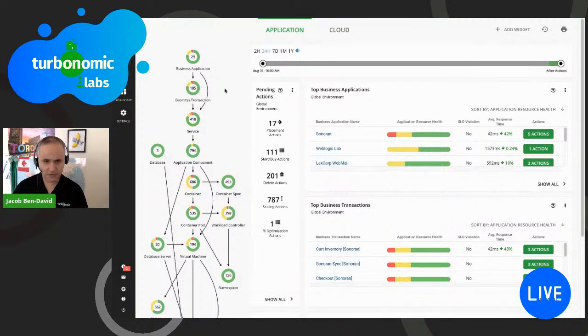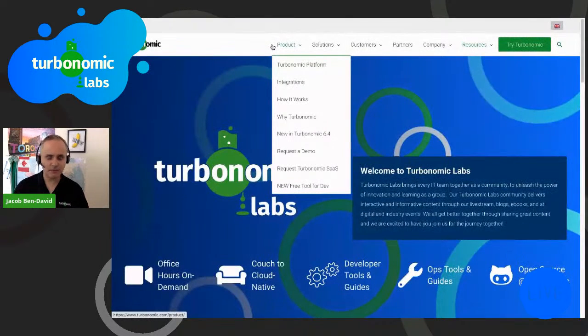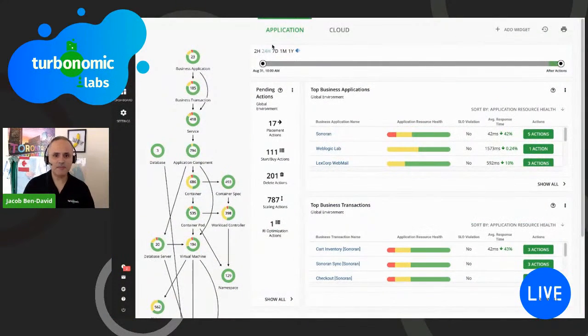Let me quickly jump into the second tab. This is a Tubonomic server, self-managed, running on premises. As a fully hybrid platform, Tubonomic can control and optimize both on-prem and cloud. But one thing you'll notice on both platforms, if I jump back into the SaaS platform, is that both screens start with applications. That's one of our unique approaches. We are here to assure application performance.